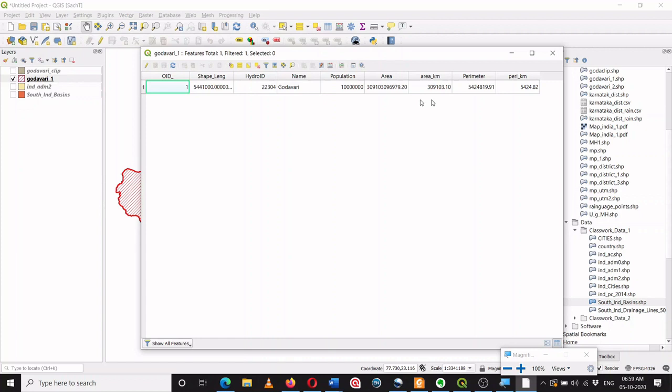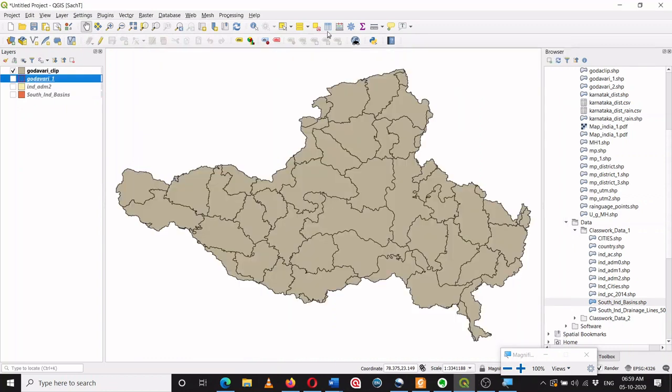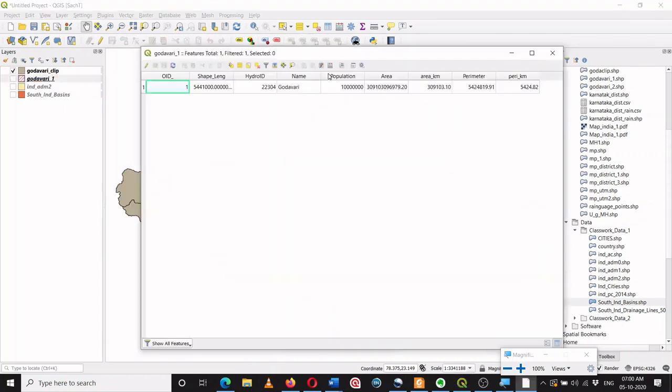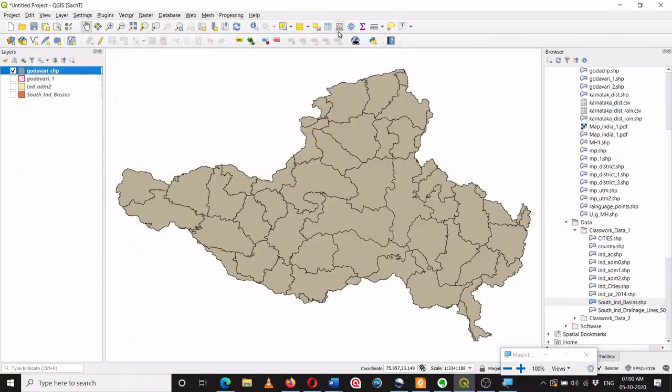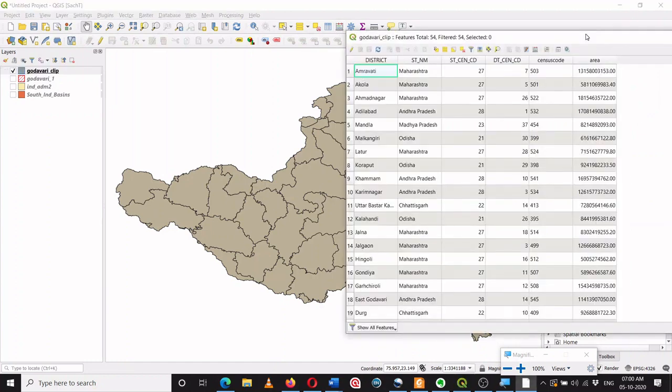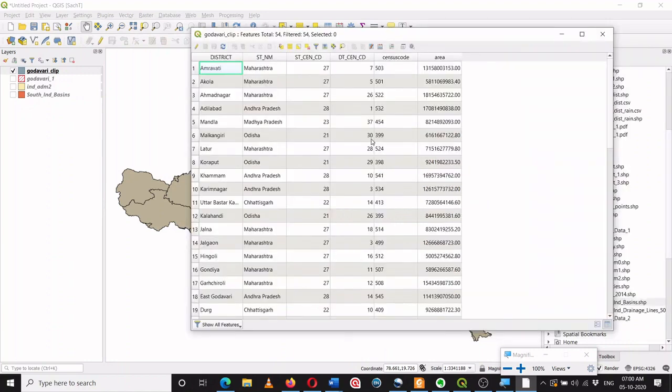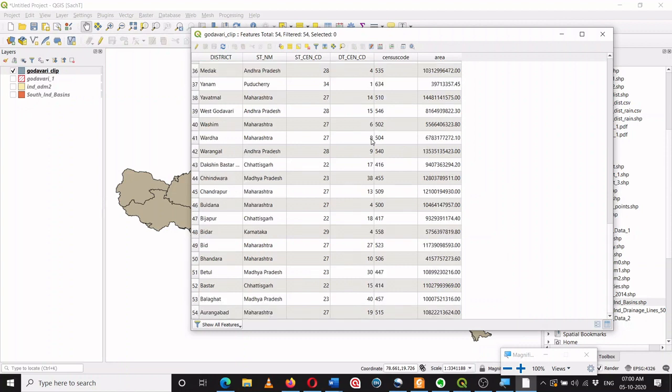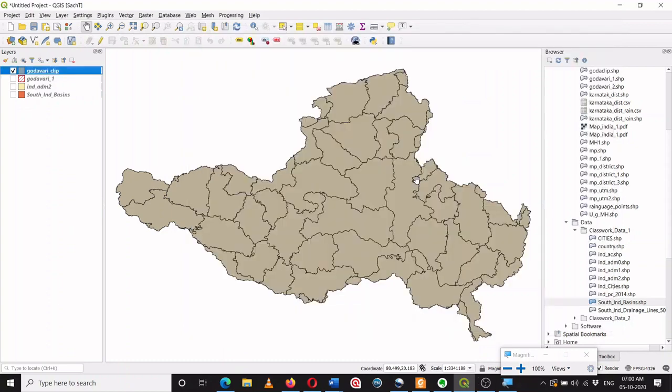But when you generate a clip layer, let's see how its attribute table looks. Yeah, we have to select the Godavari clip over here. So though it has used the boundary of Godavari basin, the attribute table will look similar to the input layer. So it has all 6 columns and it has clipped only those 54 districts which are falling into the Godavari basin. Okay, so in this video we have seen how to use the clip layer.